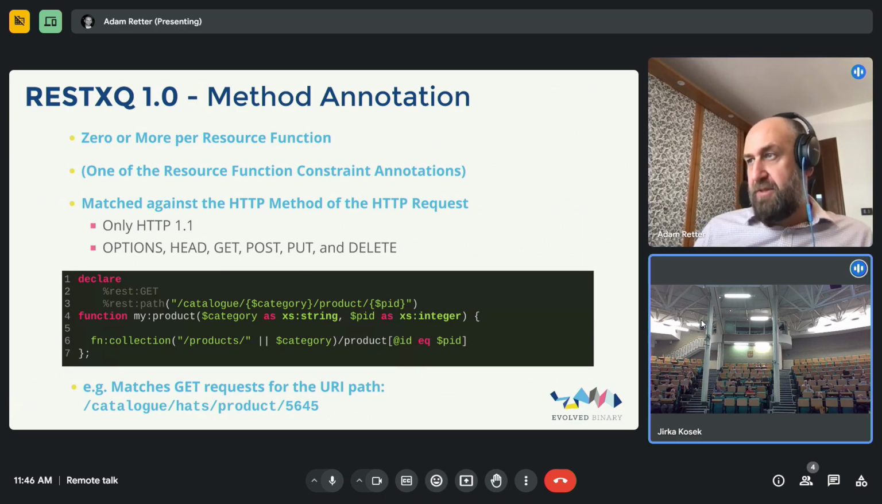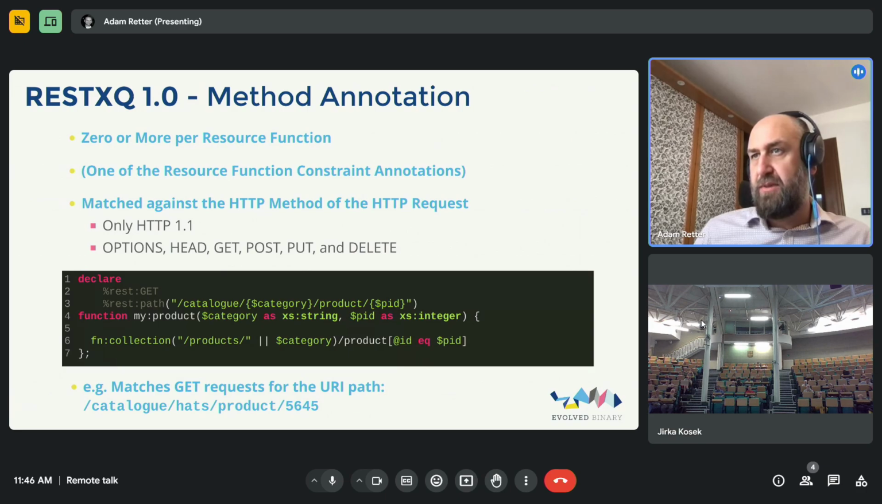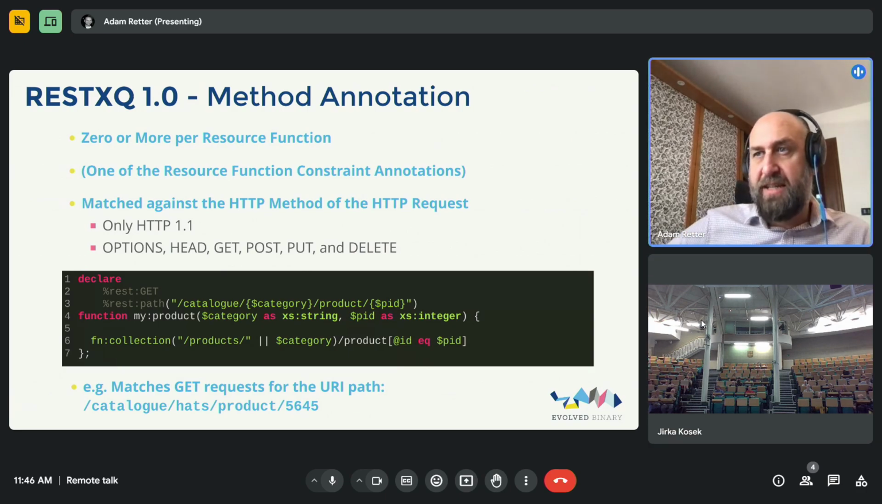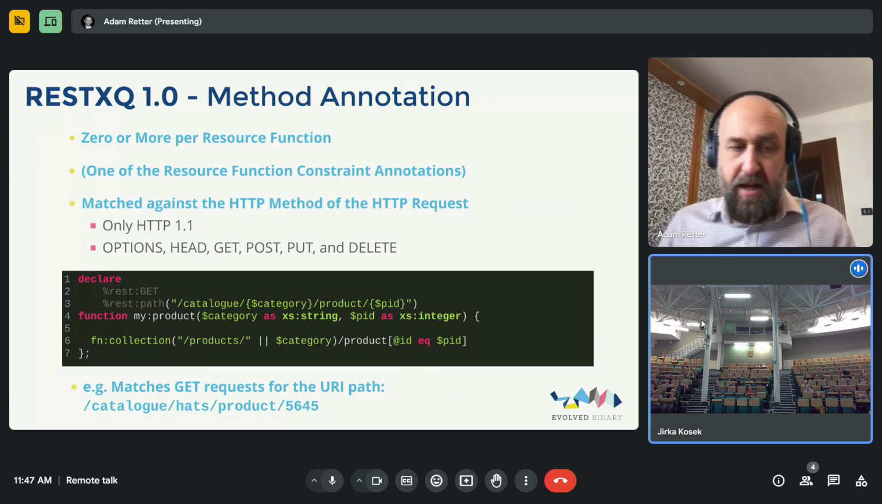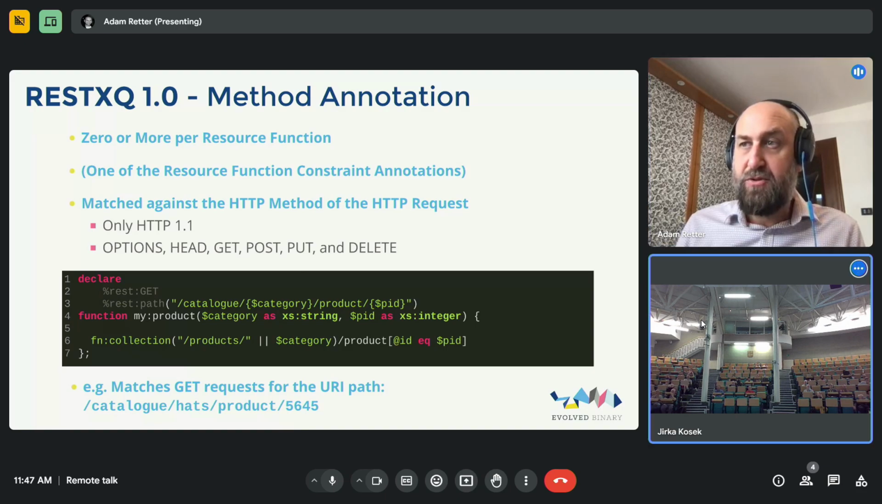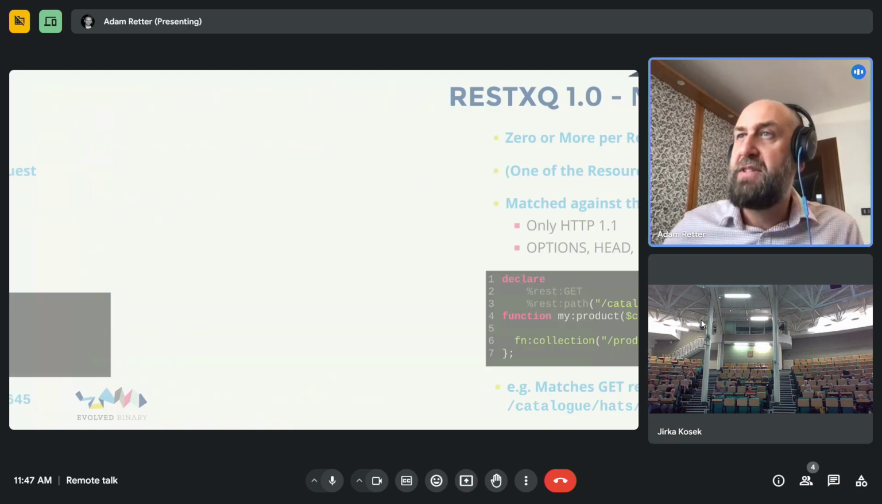So this example is exactly the same, in fact, as the last one, apart from it's constrained to a GET request. We can add as many of these method annotations to a single function as we want. So we could add %REST_GET and %REST_HEAD if we wanted, or any of them really. However, a resource function can only ever match a single path, which I think I missed from the previous one.